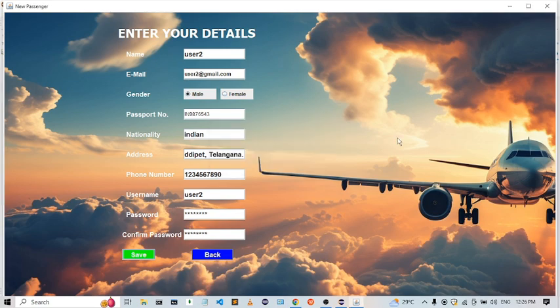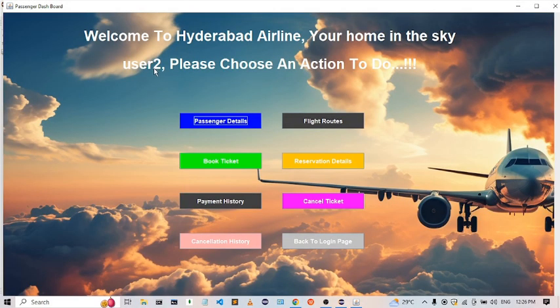Upon clicking OK, the passenger dashboard will open with the passenger name, user 2. The passenger dashboard has many features. He can view his own details, or he can see the flight routes that are across different cities, and he can book the ticket. He can see his own reservation details. He can see the payment history, and he can cancel the ticket if he wishes to, and he can see the cancelled ticket history here. And upon clicking the back to login page, it will be redirected to the login page. Let me open one by one.